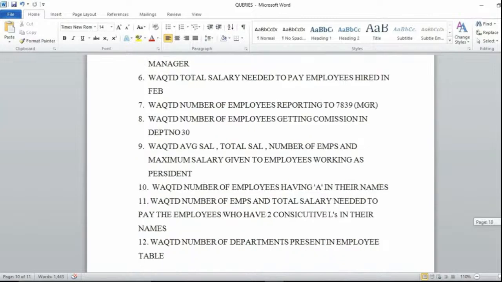Okay, so next one, that I think ninth one. Okay, so for ninth one, how I can write is basically write a query to display average salary, total salary, number of employees, and maximum salary given to employees working as president. So there are around 4 things which I need to display, guys. If I want to display 4 things, then I have to use comma operator in select clause. But we know that multi-row functions won't allow the multiple conditions in the select clause. So how I will be writing, just see.